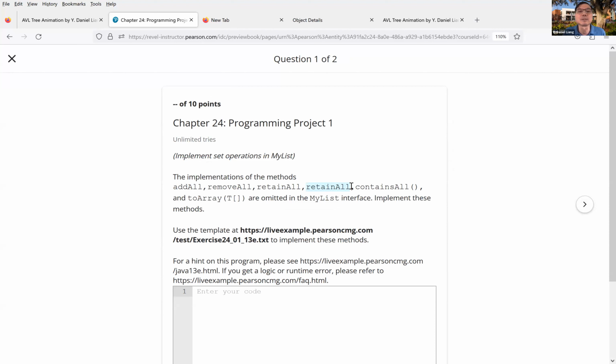What is going on here? Returns. So that's a spelling error here. Okay, we're going to fix this, this is wrong. Okay, we're going to look at this. Use the template to implement these methods.